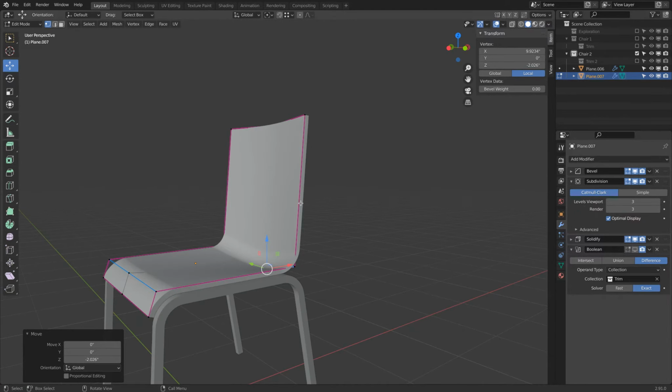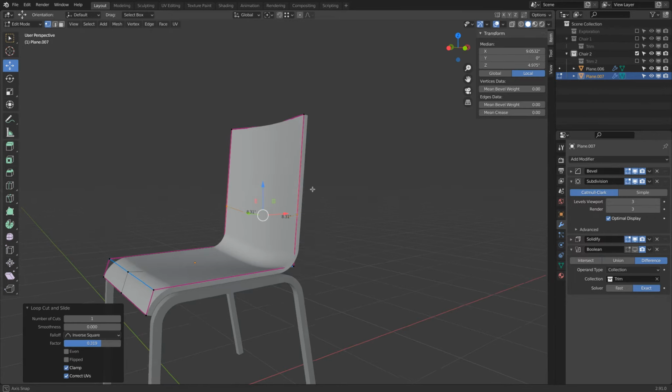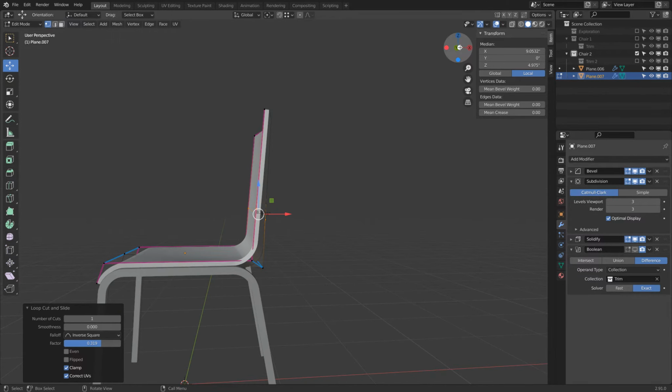Let's say this backrest we want not to be so straight. We want to bend it more. Well, we can do this. However, to be able to do it, we need to have more points. So again, Control R. Then we go with the mouse into this edge, not this. Click, and maybe somewhere where the lumbar support should be. There we are.